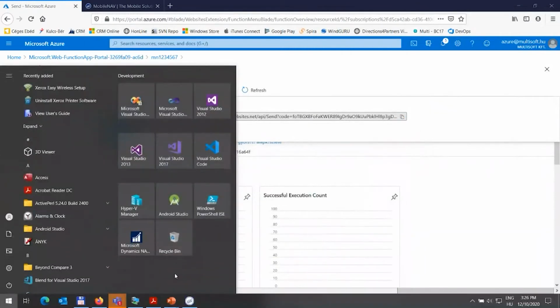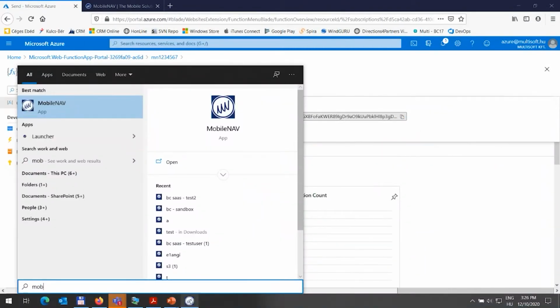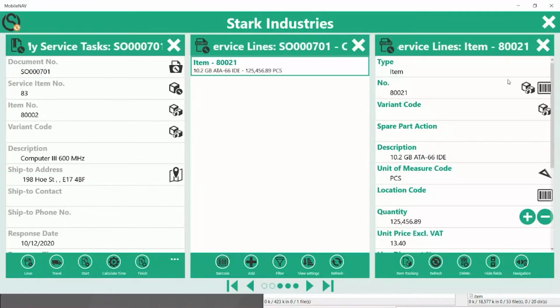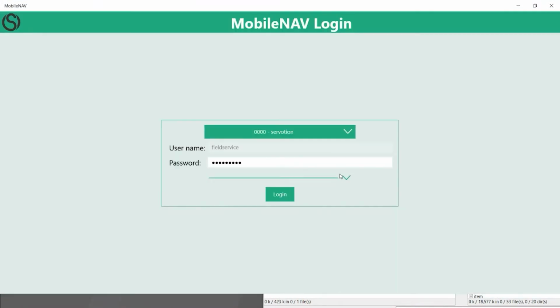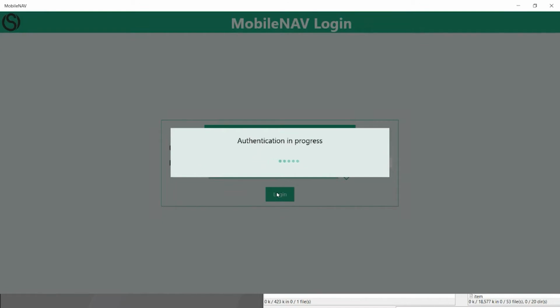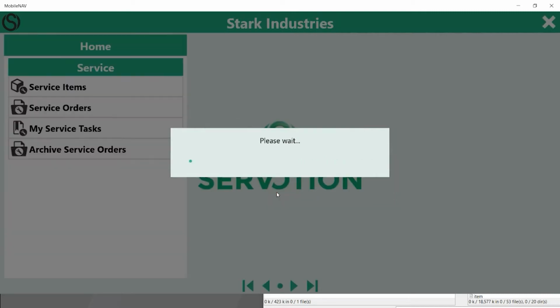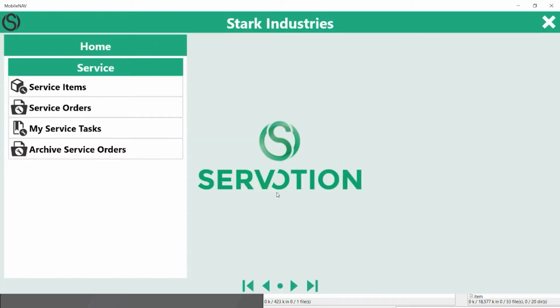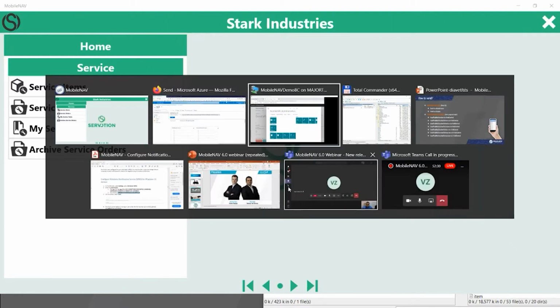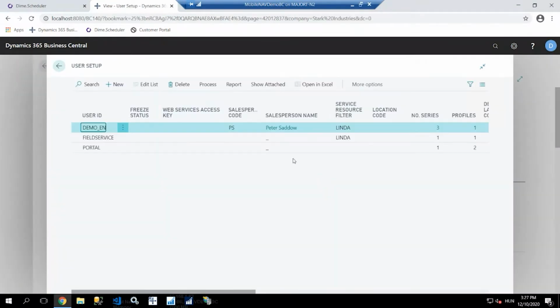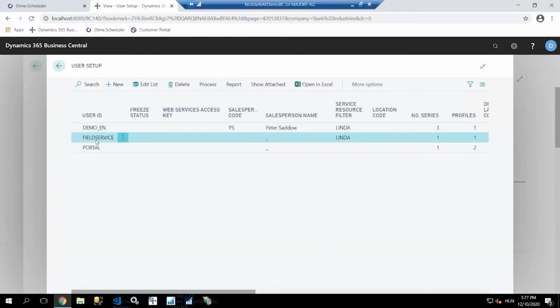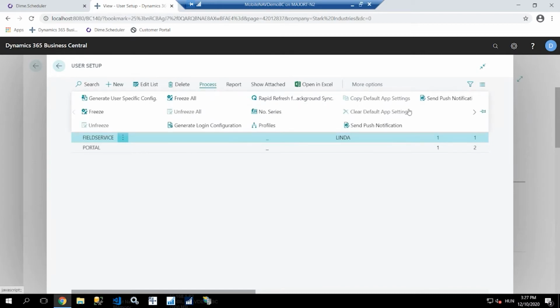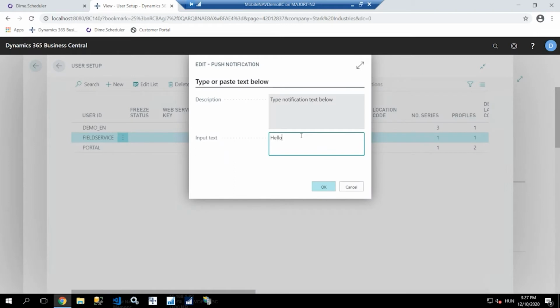I will launch MobileNAV. It's already launched, but I need to, of course, log out and log in again, because during the login, the MobileNAV application retrieves the push notification settings from the server, and on the next login, it will initialize the notification hub from the client as well. So now I have logged in and hopefully registered for notifications, and I go to the users first and select my user, which is the field service user in this case, and I press process and send push notification. Let's say hello.